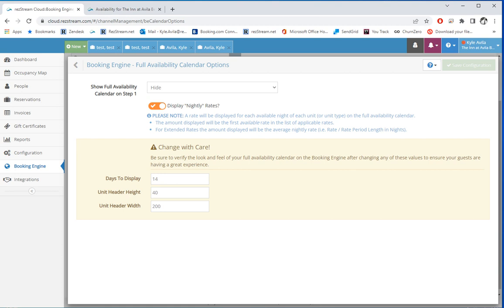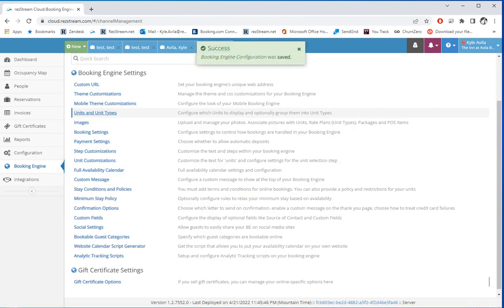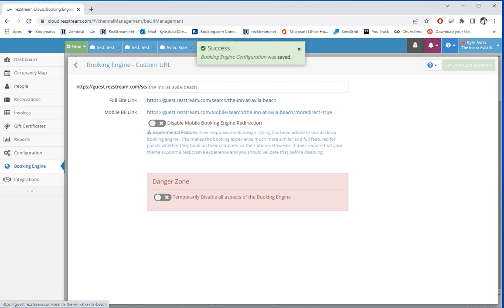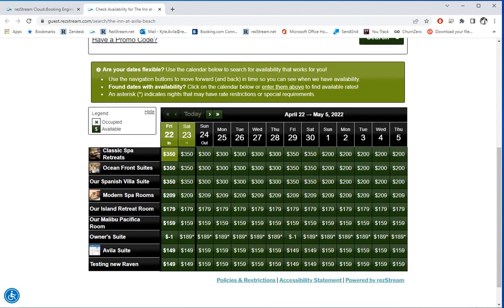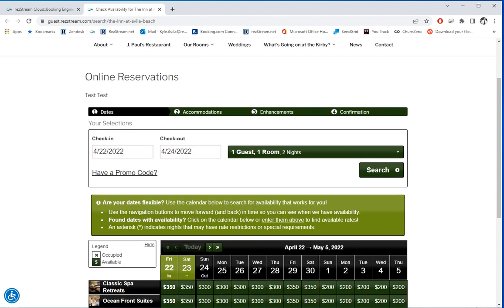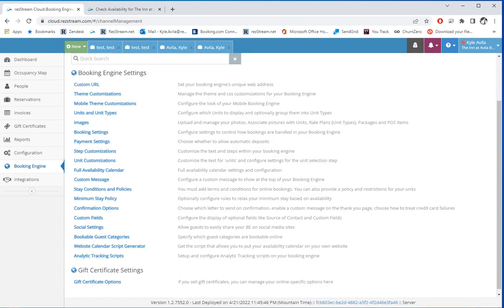If I go back to my full availability options here, I can hide that where it's not displaying on that first page, or I can show it and then it would display on that first page. And then I can display my rates, my nightly rates, or I can hide it where it's not going to show rates and it just shows availability. So we'll go ahead and show that and save. And then if I go back to my custom URL and click on my link, you'll notice now it has my date range, and then there's my full availability calendar at the bottom there. So 2 options with that. And that's under full availability calendar.